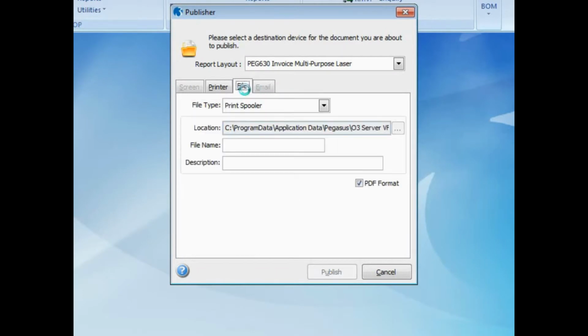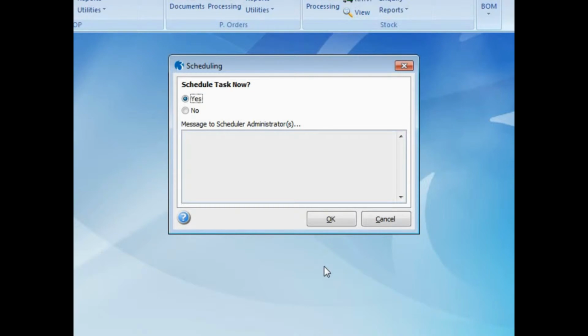We'll send it to file, so we'll give it a file name of, let's say, September 2011, and we'll give it a description of invoices. We'll hit publish. Now it's asking me, do I actually want to schedule the task right now myself? I can only do this if I have the task scheduler installed and I have access to it.